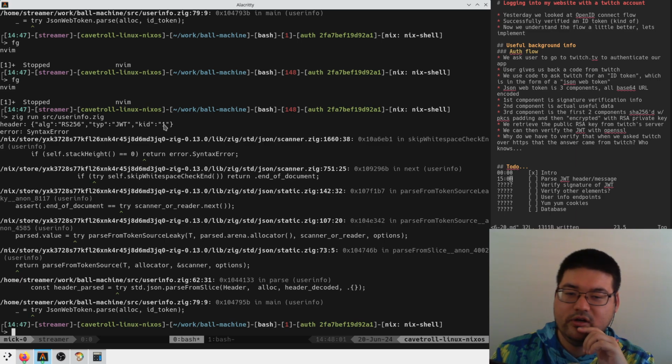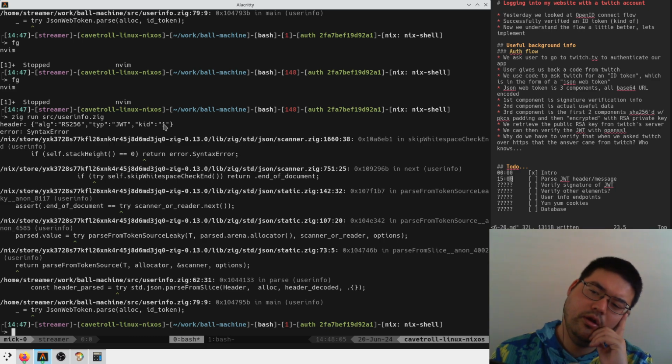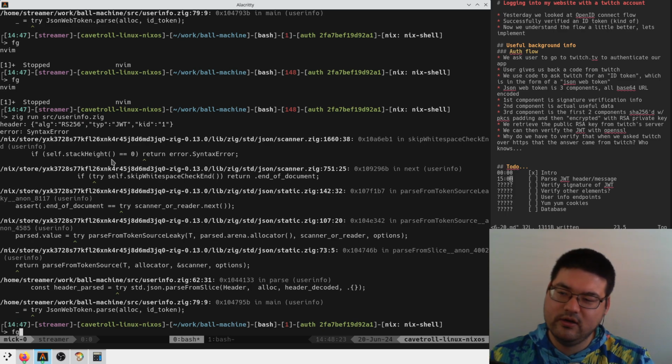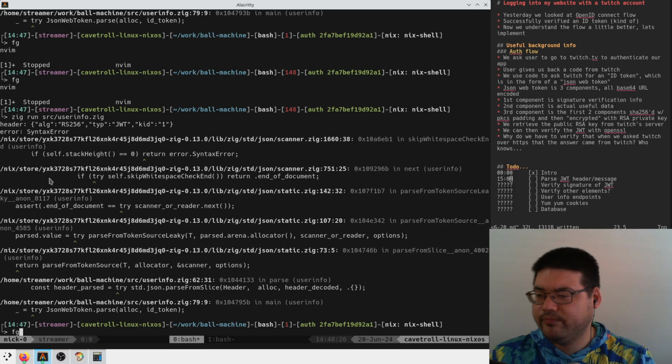Error, syntax error? In the JSON? That's surprising. Where is the syntax error? Parse from token source leaky, skip whitespace, check end. And if the stack height is not equal to, if the stack height is 0, return syntax error. Interesting.